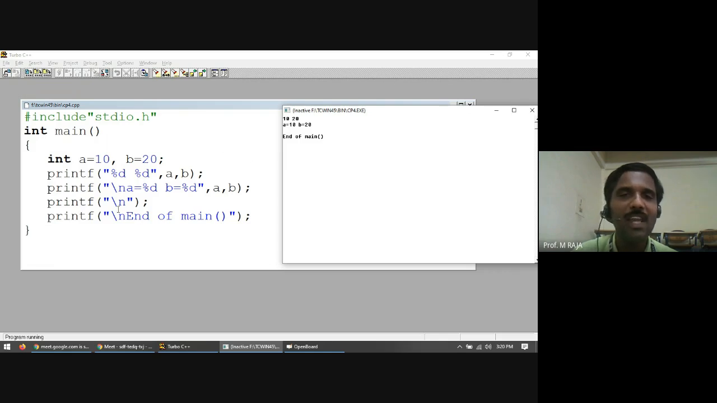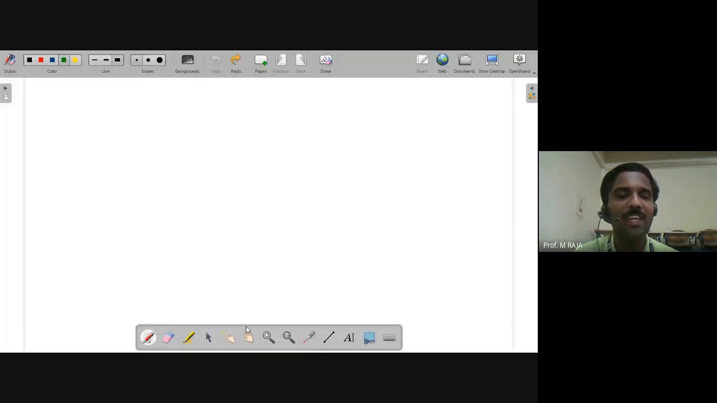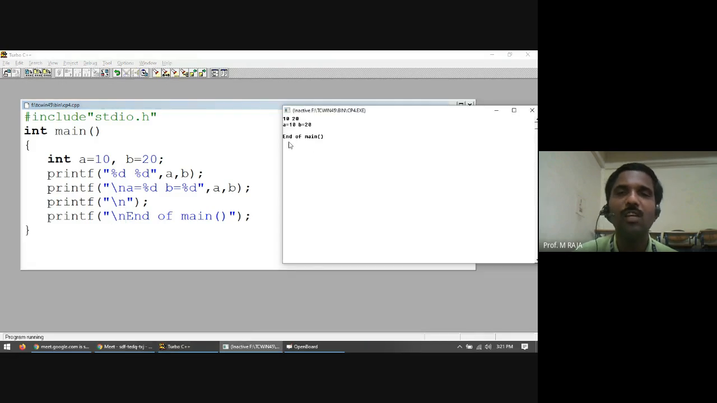Then next line \n. This outputs an empty line. No character will be printed in that line. Then in the next line, \n, just to force the output into the next line. That is its purpose. So clearly here you can see after the blank line, we have the message end of main. This is for integer variables. %d, this is to print the value of integer variables.